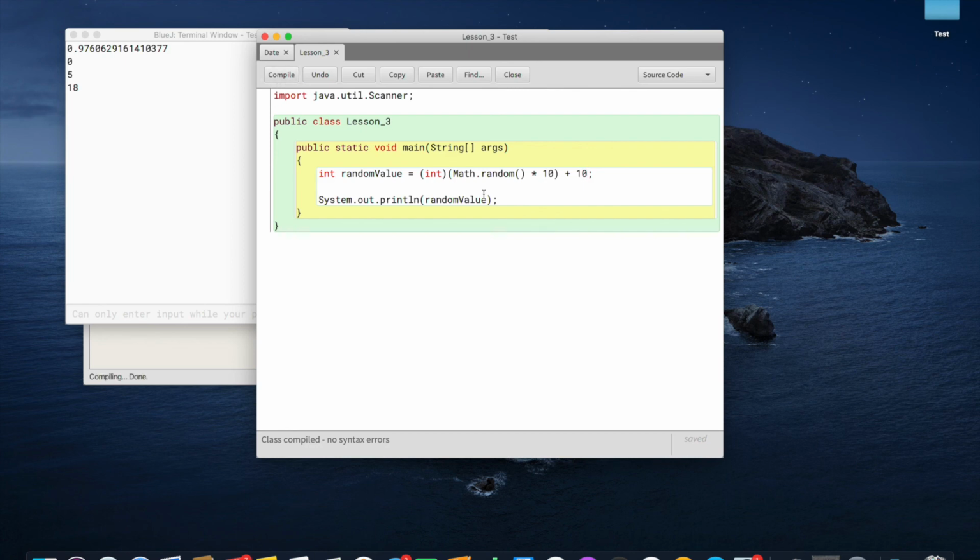So that's how math.random works. You can play with it, but all you need to know about math.random is it returns any value from 0 to 1 excluding 1, and you can make these simple additions to customize it to what you need.